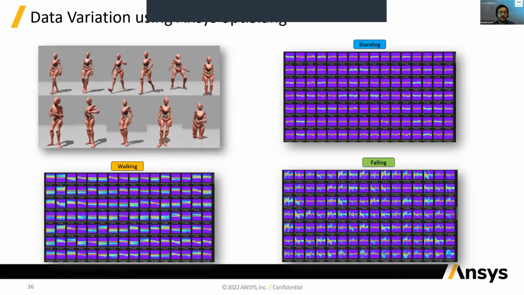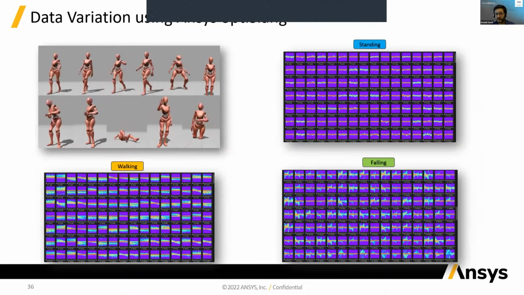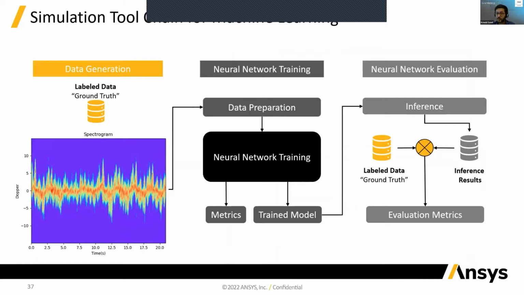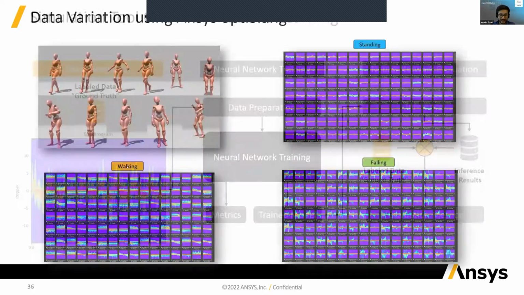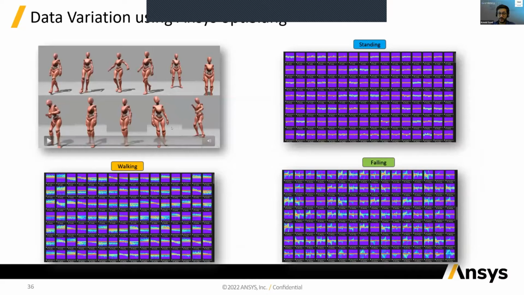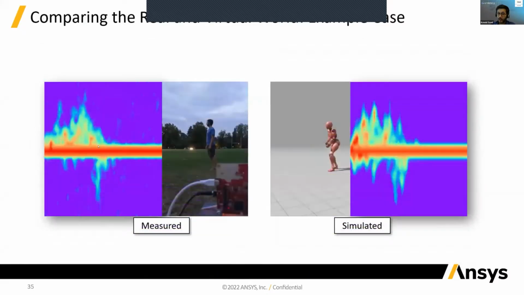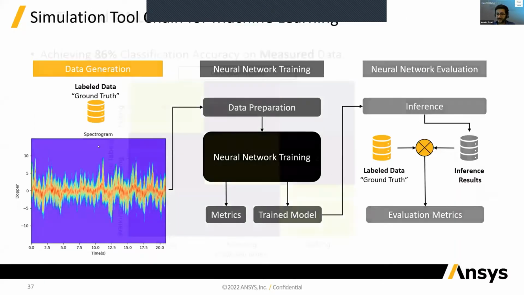And we just dumped this data to disk and used this data in the same tool chain to train the neural network only on virtual data. So the neural network here just saw virtual data, did not see any measured data. The measured data that I'm showing over here was actually later on used just for testing.